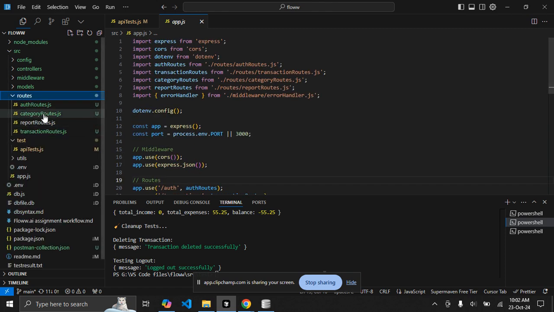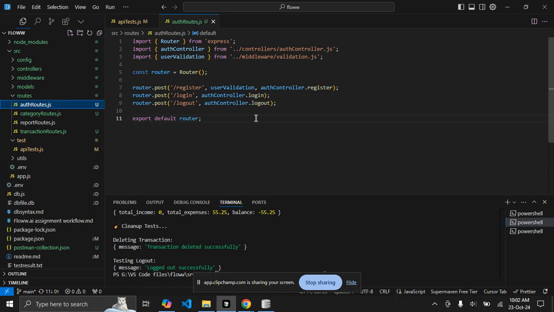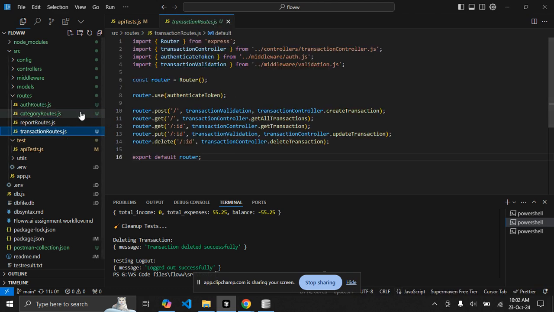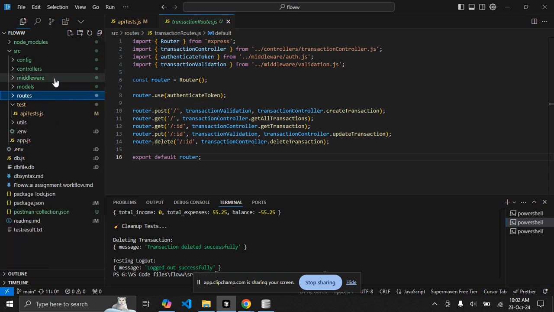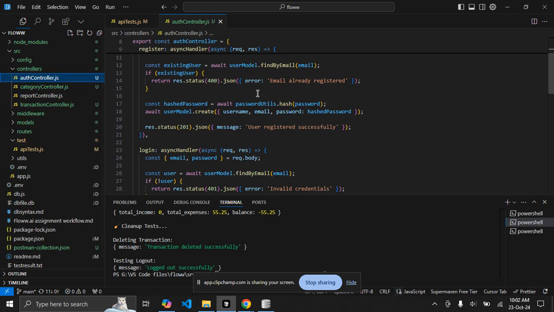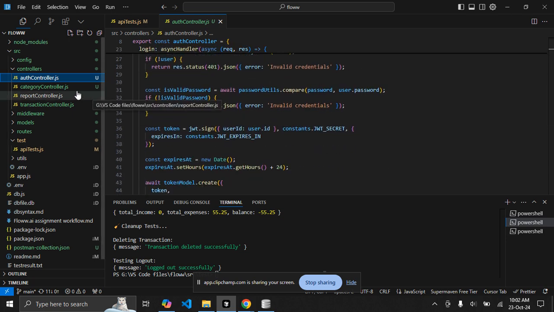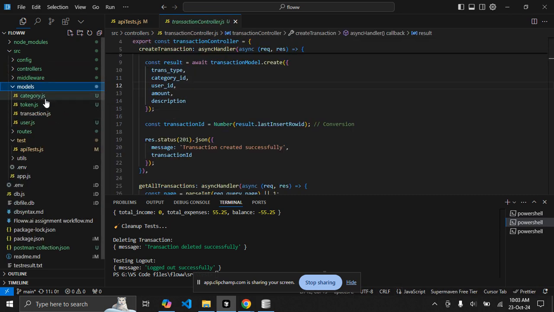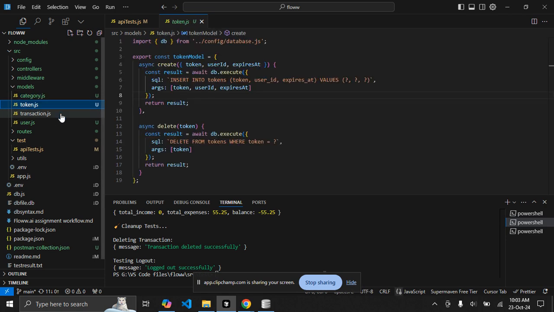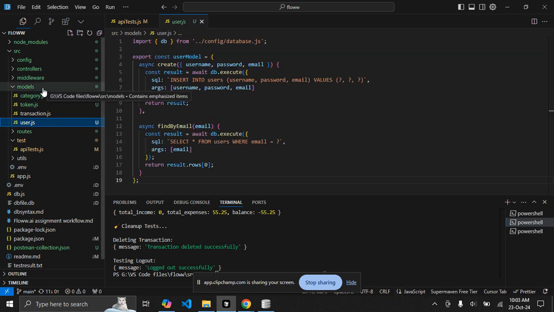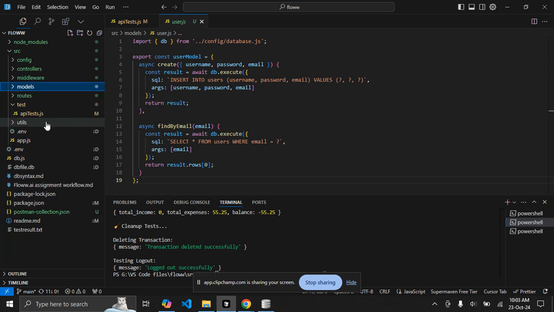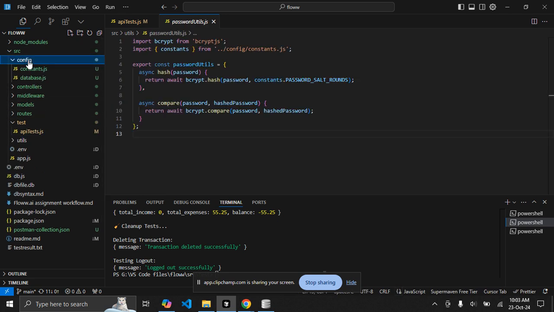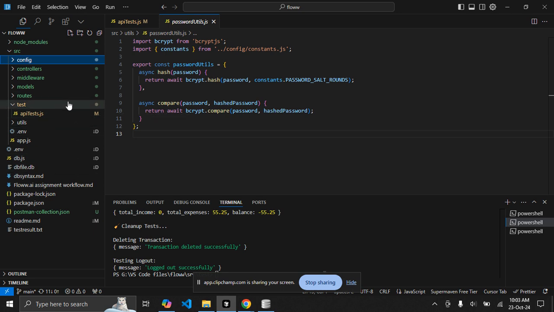So inside each of the routes I have separated the methods for each of the route category, report, and transaction, and each of the methods will be redirecting to the controllers which will be taking in these requests, and then they will use the models which actually contain the SQL queries. So they will be using small utilities and all which I have stored in the utilities folder, and basic configuration for database and controllers.